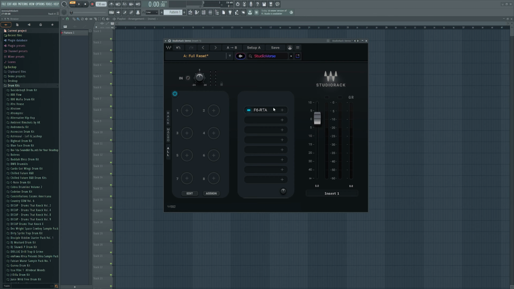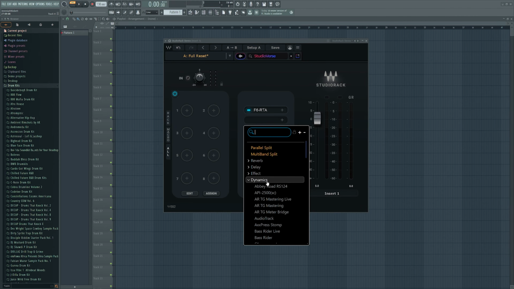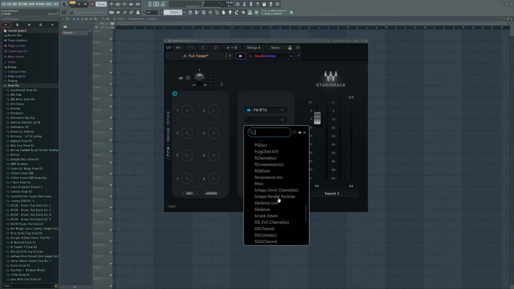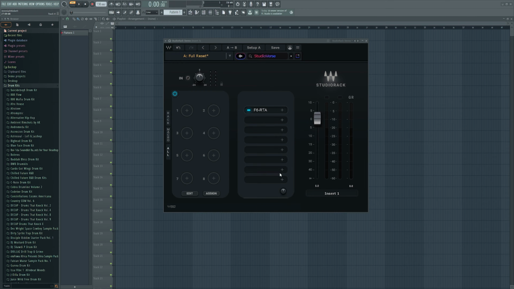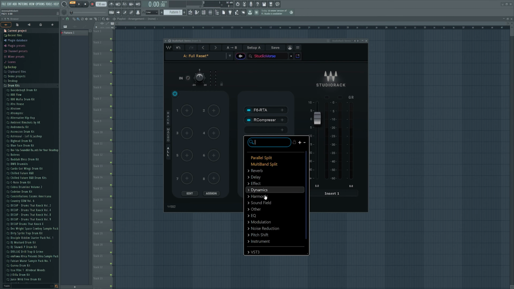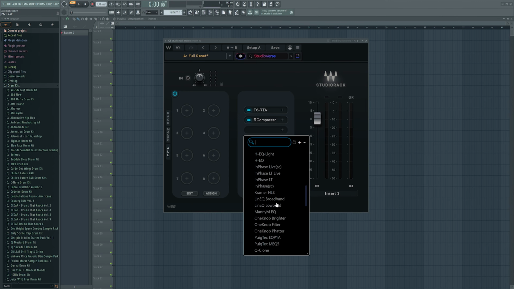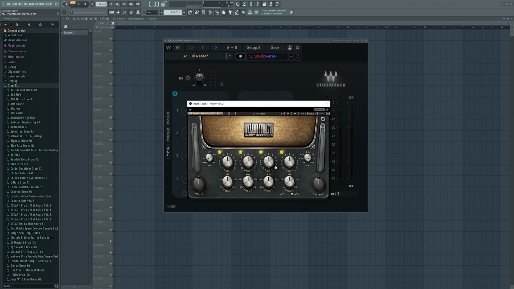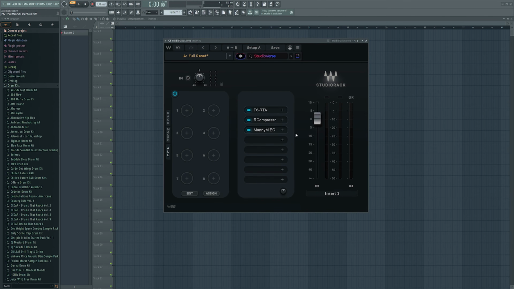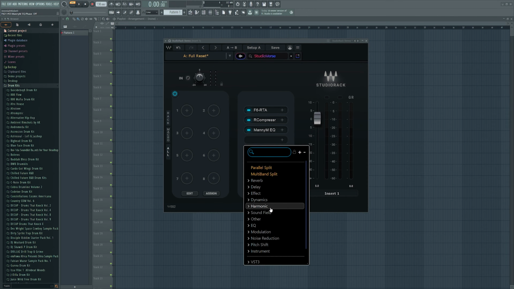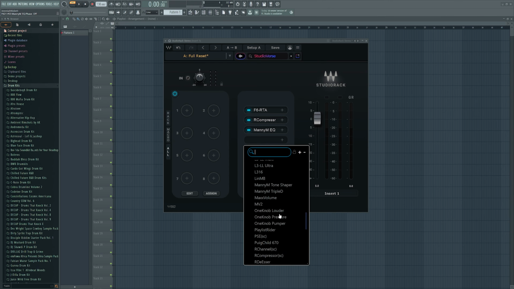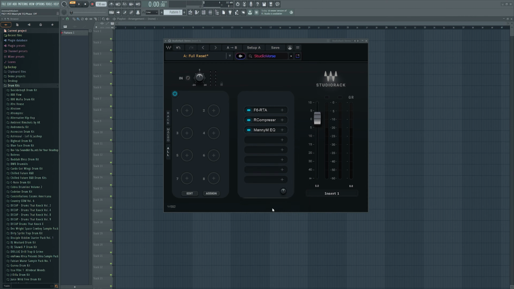So first we have our EQ plugin right here. Then we're going to go ahead and add a compressor. Next, let's go ahead and add an analog style EQ to boost the brightness of the top end. So I'm going to go ahead and select the Manny EQ. And then the last thing we're going to add is a de-esser to take care of some of the S's in our vocal.